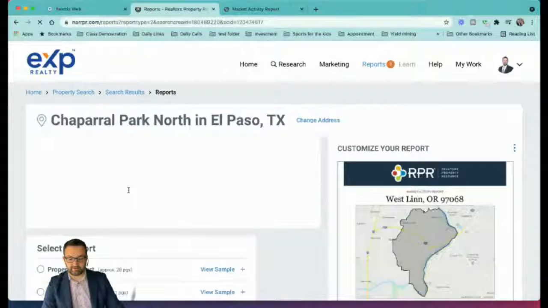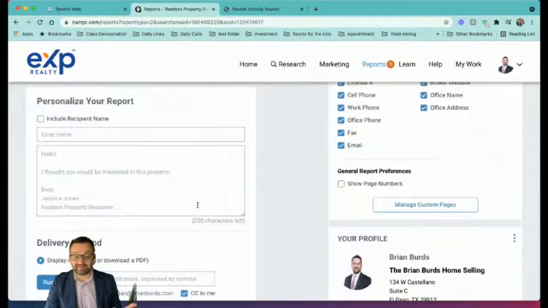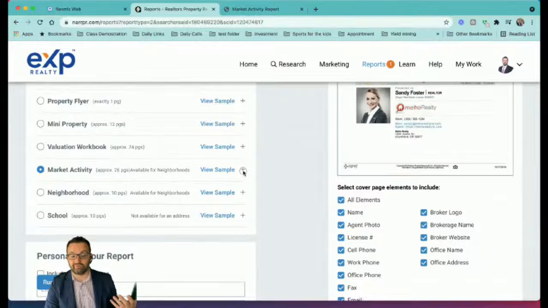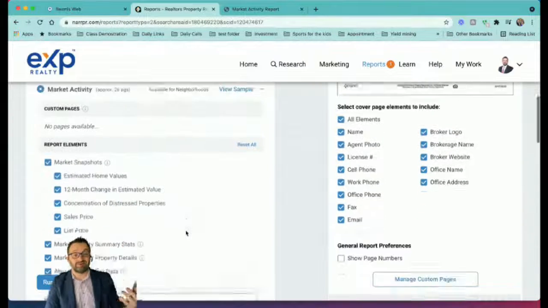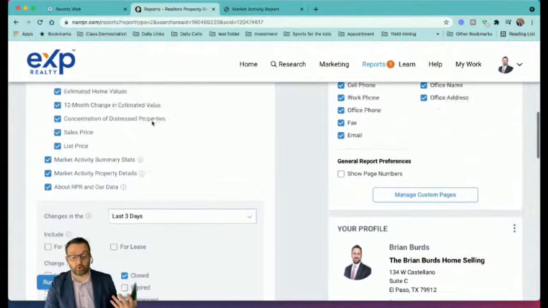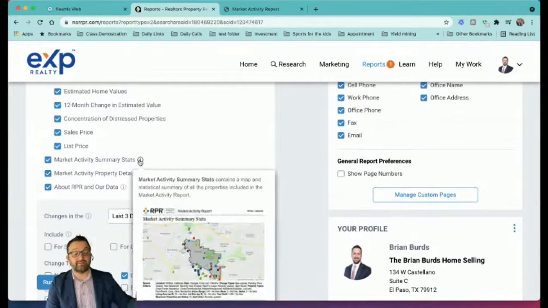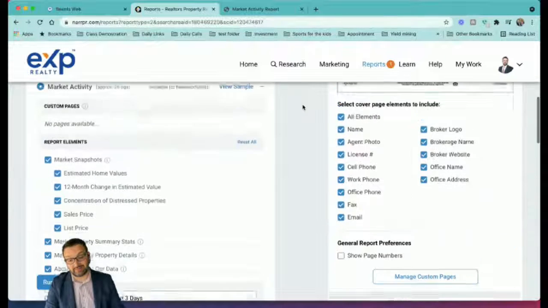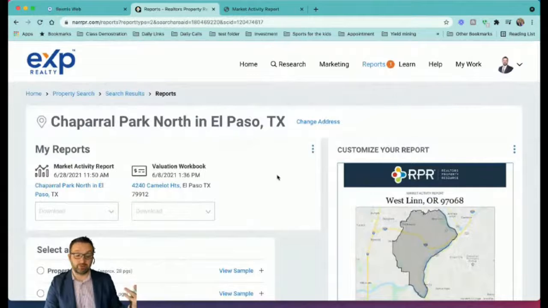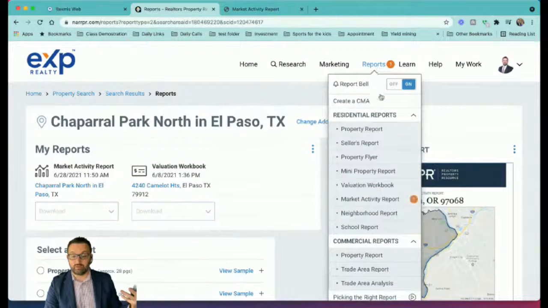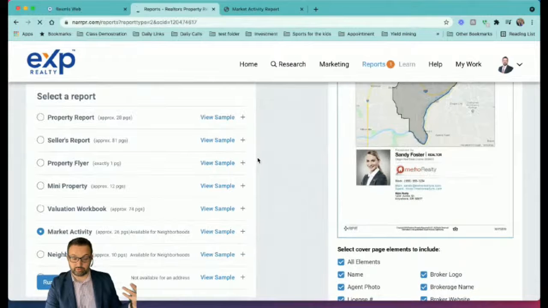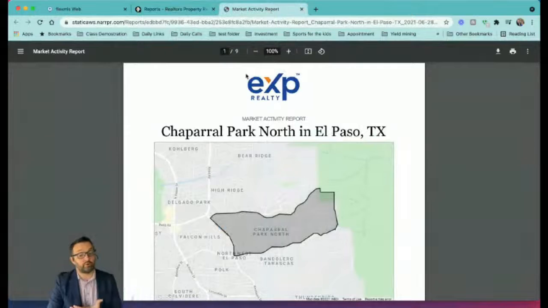So it opens up this status, and then it allows me to edit that status by adding sample information, data information, selecting the specific reports I want. If I scroll over this eye, it's going to show me what kind of information that is. In this case, I'm going to actually look at my data here and pull this information up. So give me a second, pull my market activity report up. And then I have my actual market activity report that I have here. So this is Chaparral Park.